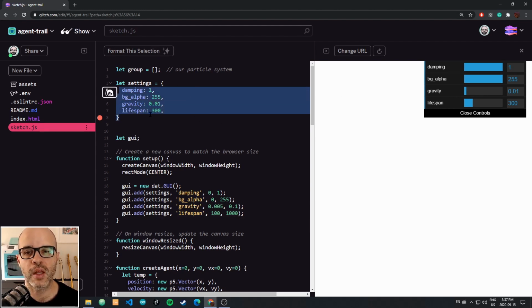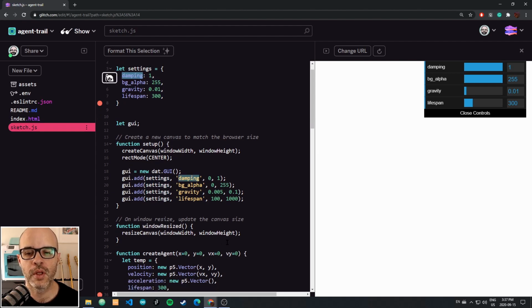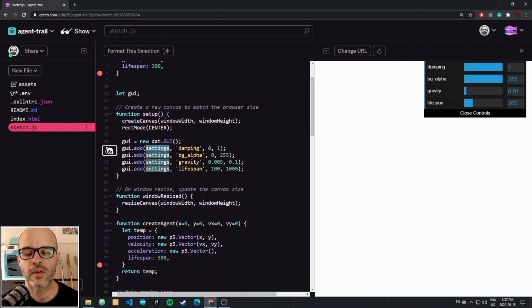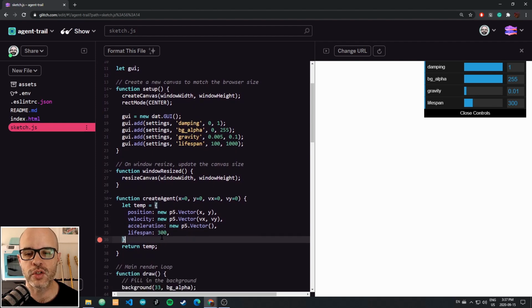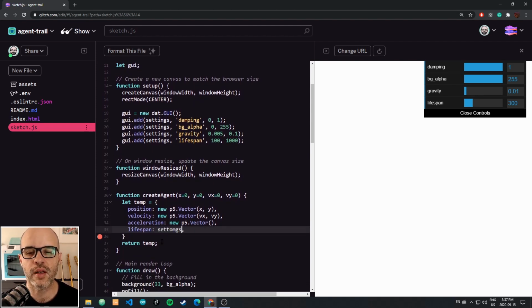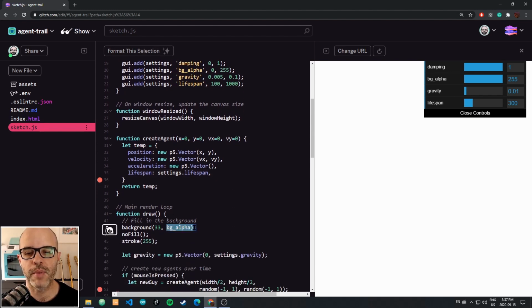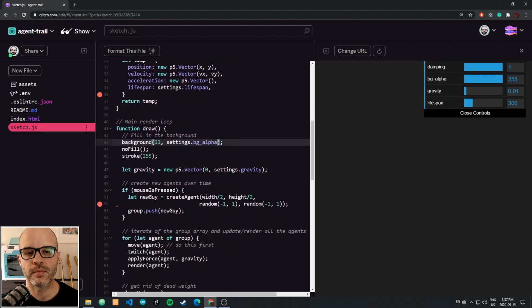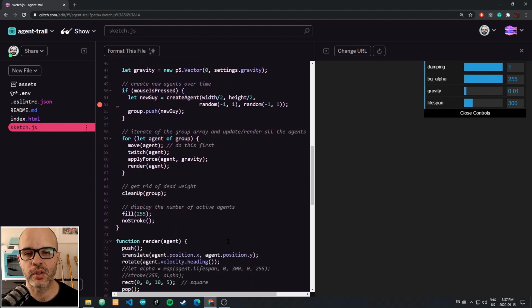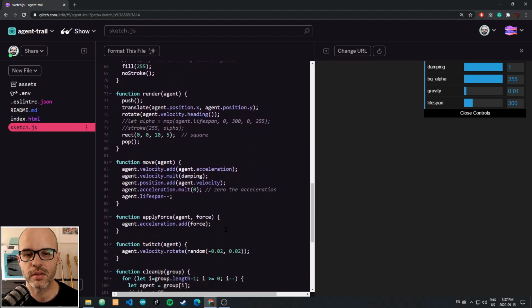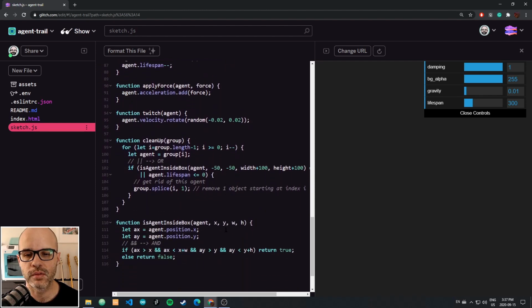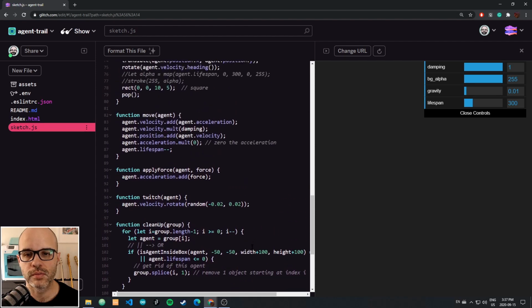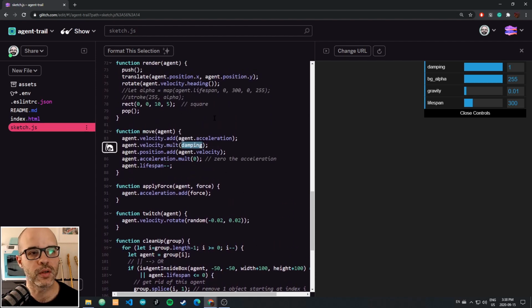And then if we want to use these values in our program, we just have to refer to the settings object. So here, when we create a new agent, instead of 300, we'll say settings.lifespan. And then in background here, we'll say settings.background alpha. And then when we refer to the easing, where was that? The damping over here, right? Damping, we're going to say settings.damping.